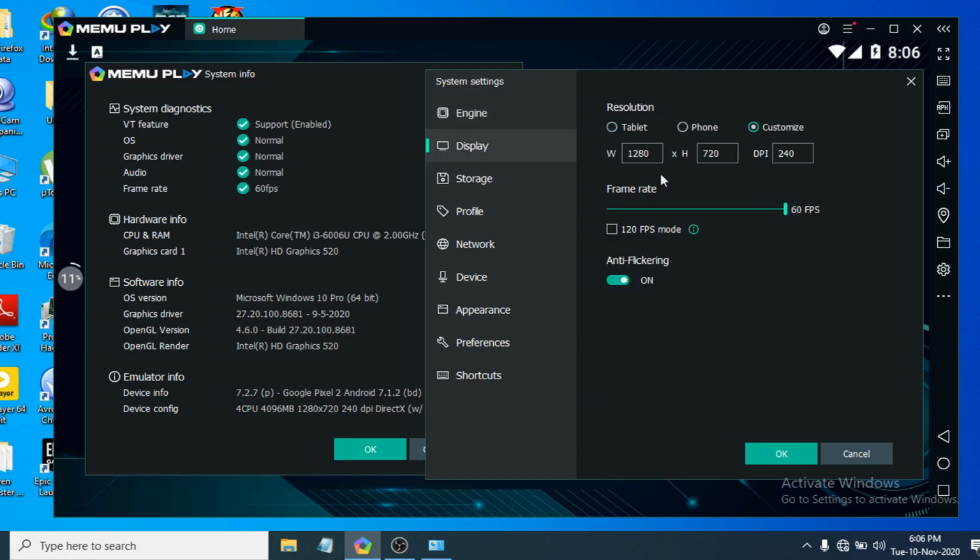And go to the display here. I use a customized display here, which is 1280 by 720p with DPI at 240. And for frame rate here, I use 60 FPS. But let's get real here. When we play PUBG Mobile or any mobile game like Call of Duty in this kind of emulator, we never get 60 FPS. We can get 30 or 35 FPS, but it runs smooth, no lag.